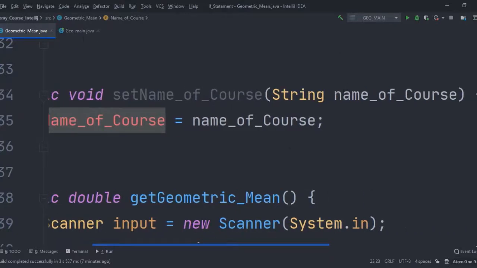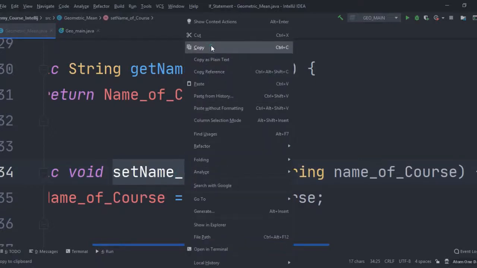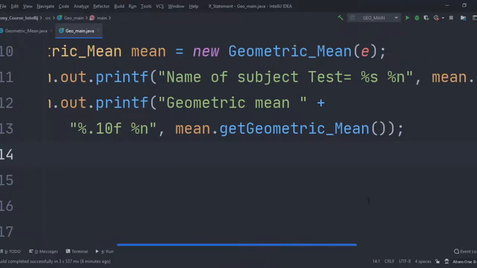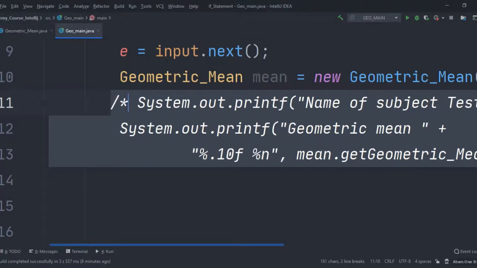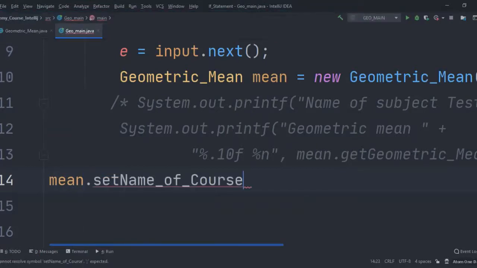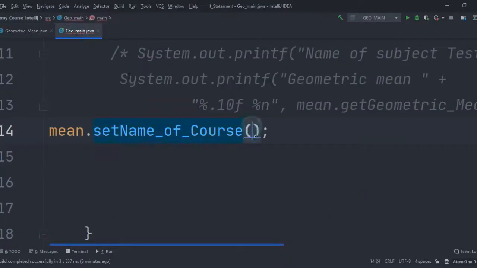Here you can use it just to explain. I would like to copy this. Can we comment this? Control Shift slash. Now mean set. Can you see here? We must write the string. For example, test. Now min.